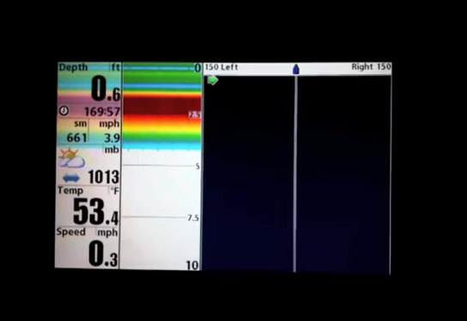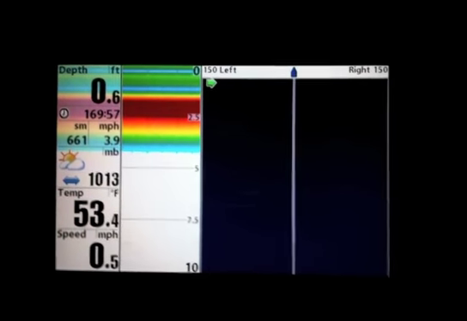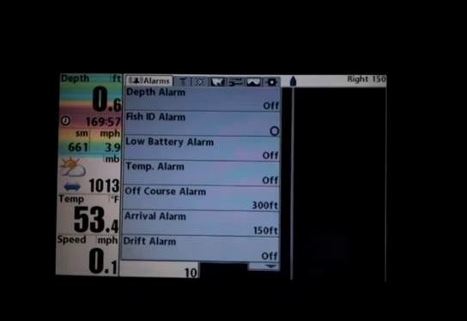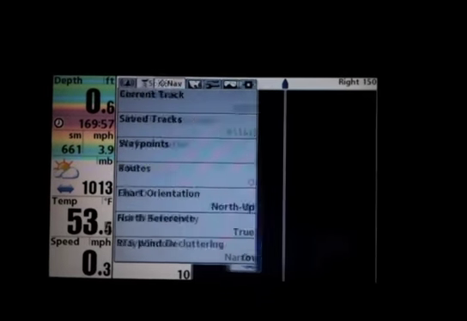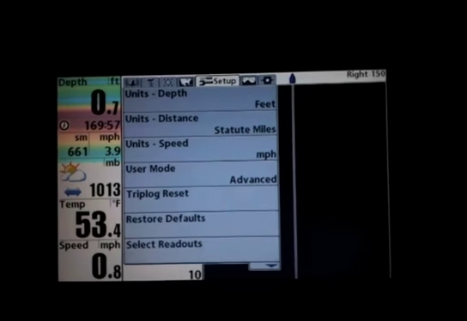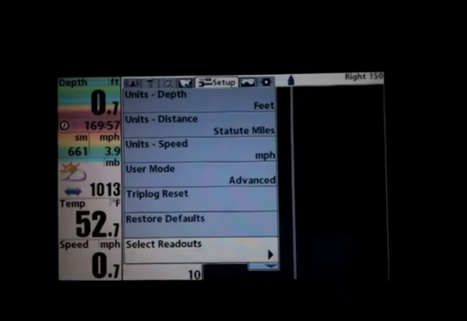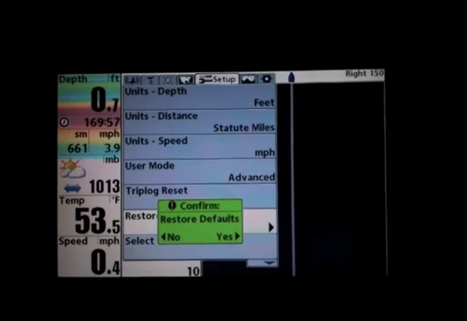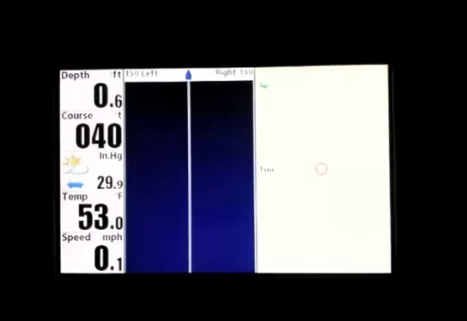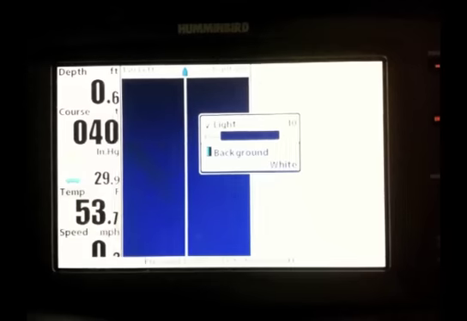Going to update to the new 4.75 software on this 997. Go to the menu, go across to setup, and then come down to restore defaults. Hit yes. Okay, we've restored the defaults. Now turn the unit back off.